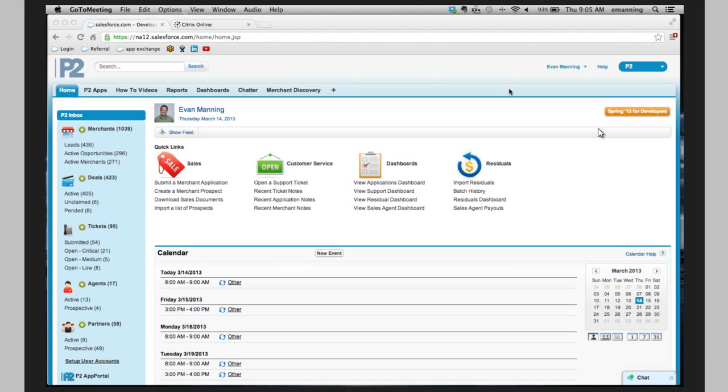What we're going to walk through today is I'm going to show you how P2 works on a mobile device. But in order to frame up this whole demonstration, I want to tell a brief story. The story is, I'm a sales rep and maybe I've been assigned a lead, or maybe I've created a lead myself.